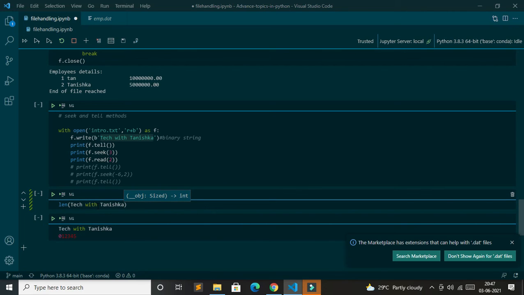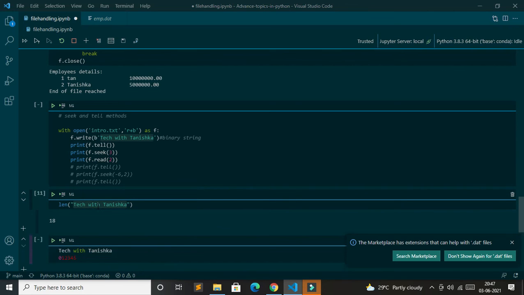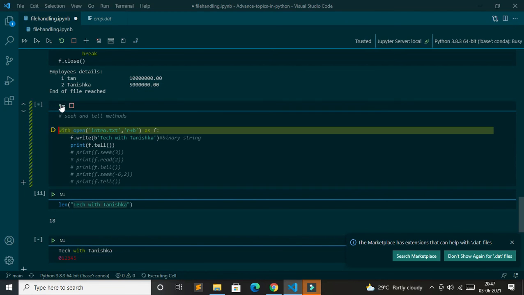So the length of "tech with Tanishk", I need to specify this as a string. Let's run this. It is 18. So if I need to append anything else, the pointer needs to be at position 18 so that it can enter new data. So first I will ask my program to tell me where my f pointer is, running this program line by line.